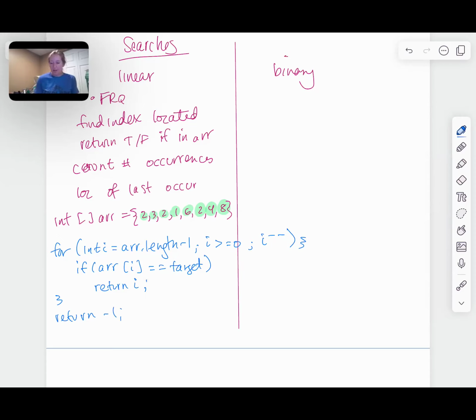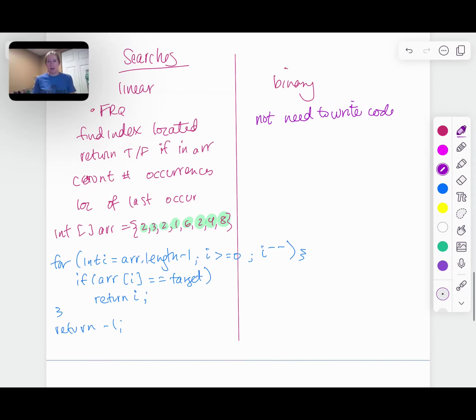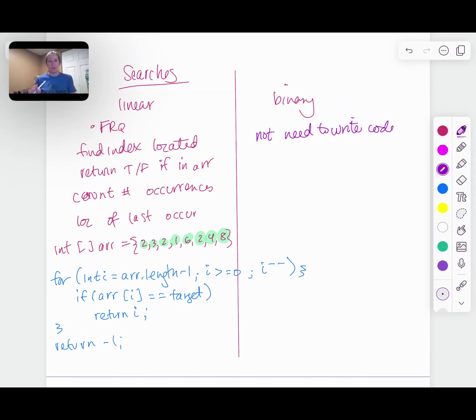All right, let's talk about our binary search. With binary search, you will not need to write the code. You're not going to see this on your FRQ of code writing. That won't be there. Linear, absolutely. I just showed a number of ways that you could see a linear search working, but binary is more likely to be seen on your multiple choice questions.